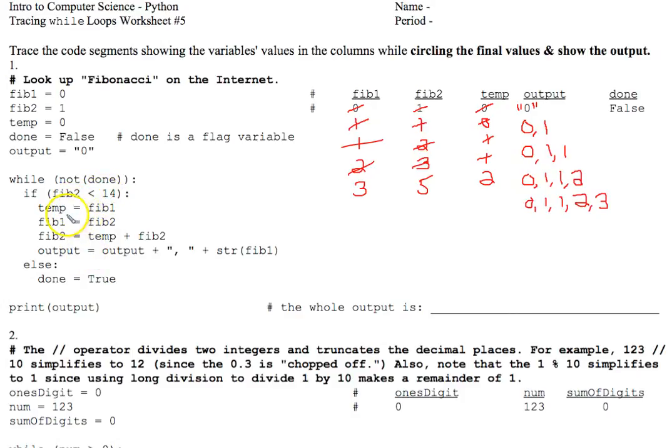It all happens again. Fib1 plugs into temp. That would go there. Fib2 plugs into Fib1. And temp plus Fib2, 8, plugs in here. Thank goodness we're almost finished, I happen to know. Output has now grown. I'm a little sloppy here, excuse me. I'm using a mouse and it's just ugly. But we tack on Fib1 there to the end of this output. So a 5 now is being stuck on here. We loop back up to the top.